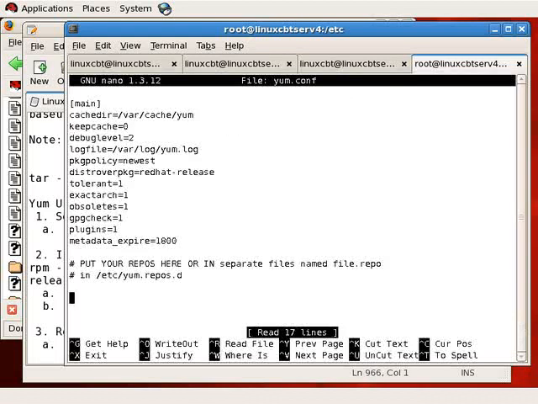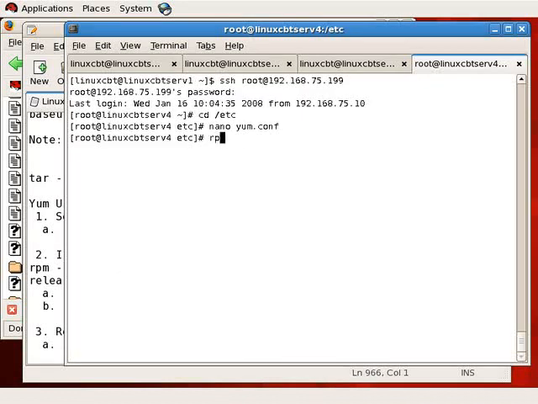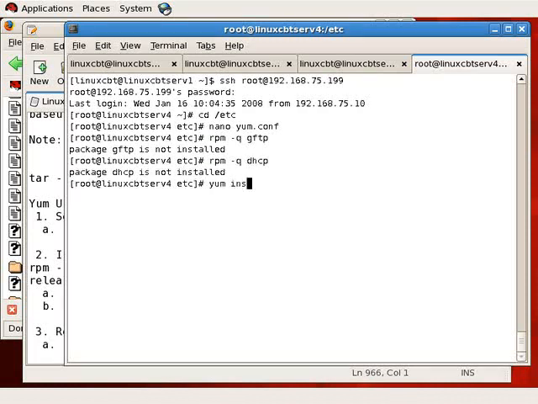Now we've covered the local system. How about the remote 5.1 system, Linux CBT Serve 4? How about setting up its yum repository? Well, ssh as root over to 192.168.75.199, so that this system can also take advantage of the repository. We'll nano yum.conf, and then set up a repository as 0001. It can be any name you'd like as long as it's unique. The name will be Linux CBT SUSE1. You need to name it because you can enable or disable repositories from the command line. And the baseurl is equal to the following.